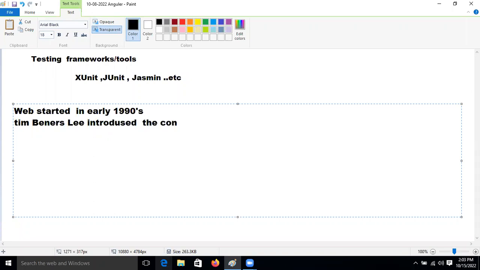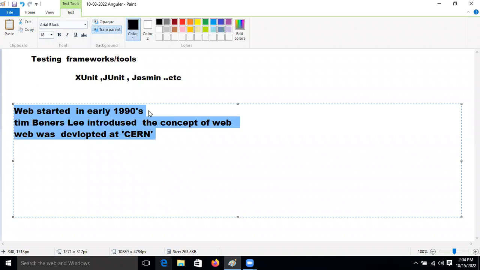Tim Berners-Lee introduced the concept of the web in the 1990s. Then the web was developed at a laboratory there. That laboratory name is CERN. But the question is, friends, the web concept was already there in the 1990s.